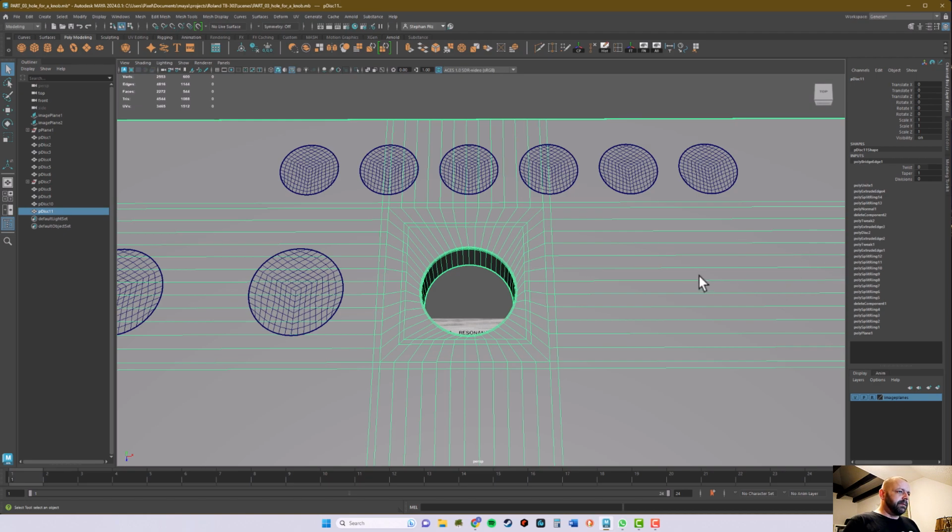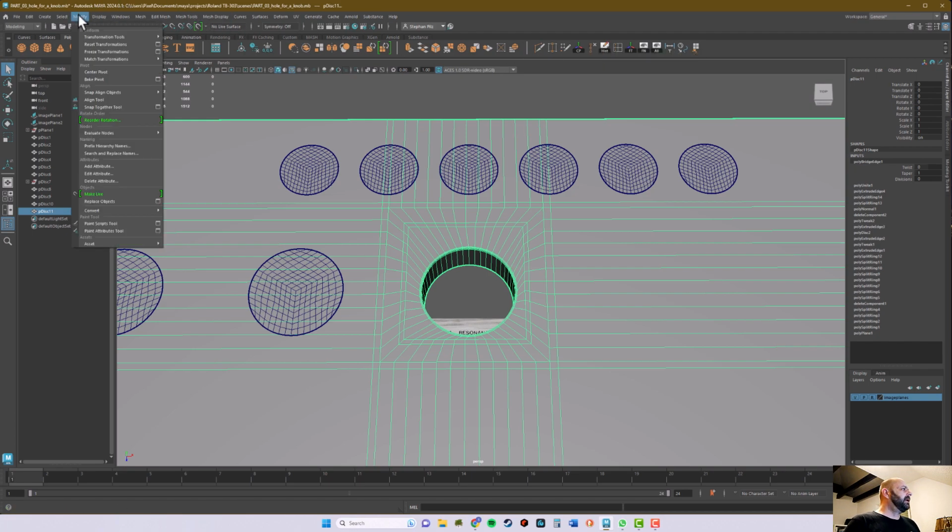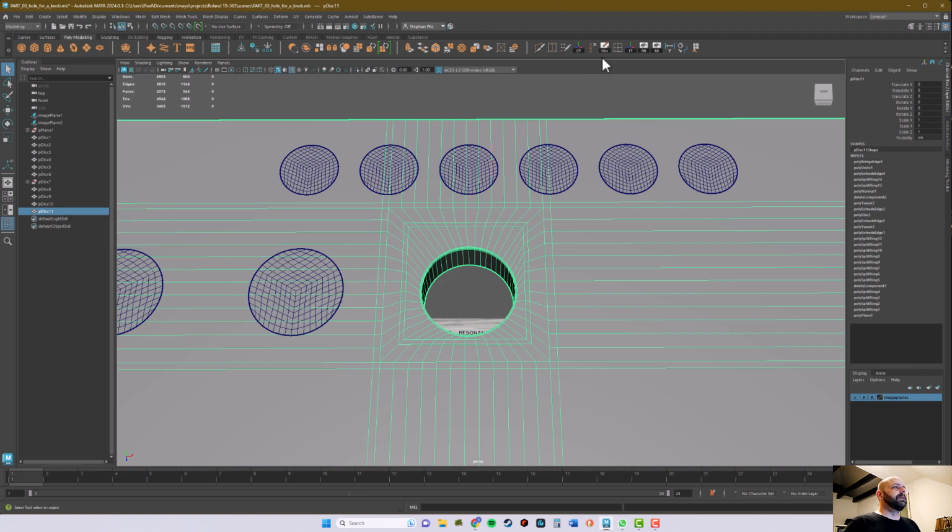So let me delete the history of that piece of geometry here. I've got the button on my shelf. If you don't have it there, that is under Modify and then Freeze Transformations. Again, hold Control Shift at the same time and then left click and it pops up on your shelf. Okay, so with that geometry selected, I'm going to delete the history.